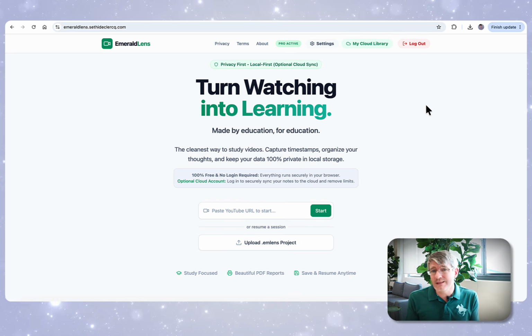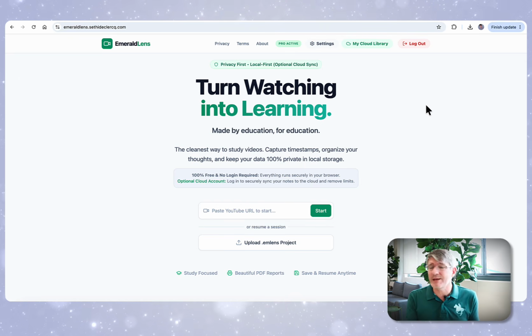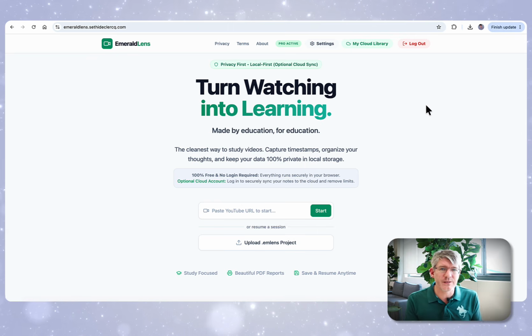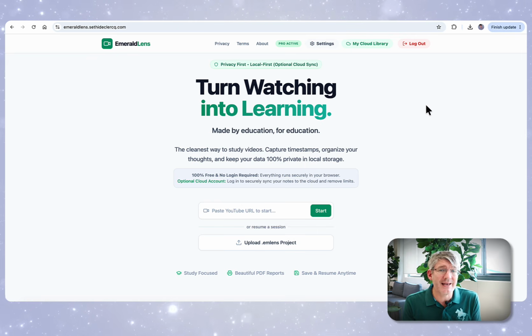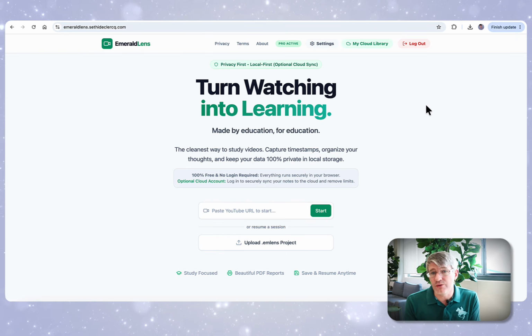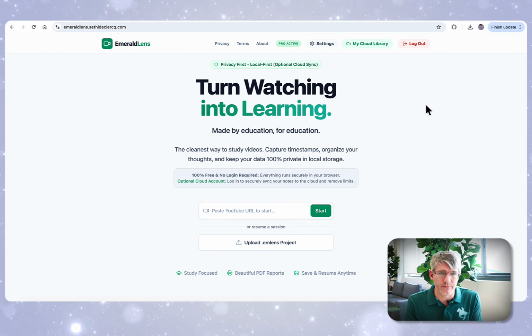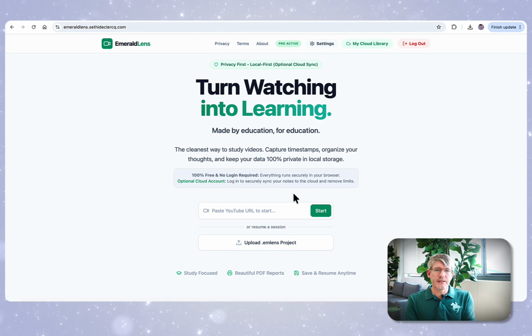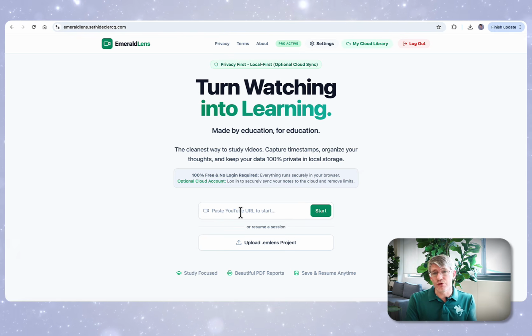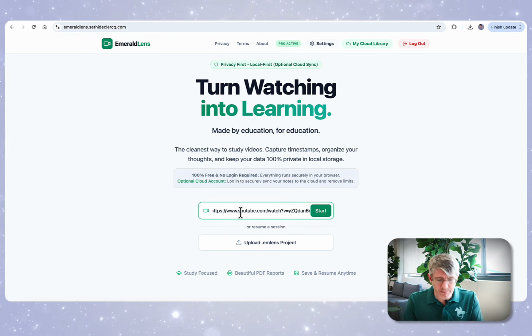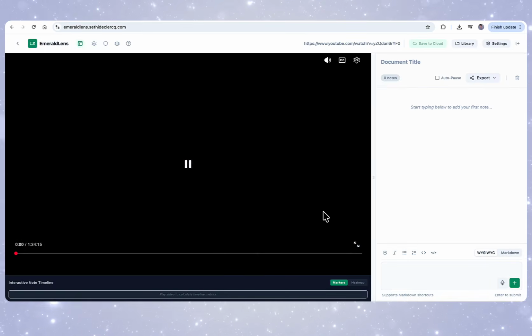Now, if you do not need to keep your notes or you don't want to create a bank of videos with pre-set up notes, then you can use the website completely as it is, 100% privacy focused, with no information stored whatsoever. Now, the first thing you'll need to do is pop in a YouTube link. Now here you can simply paste that YouTube link and click on Start.